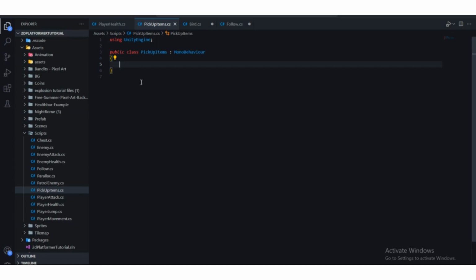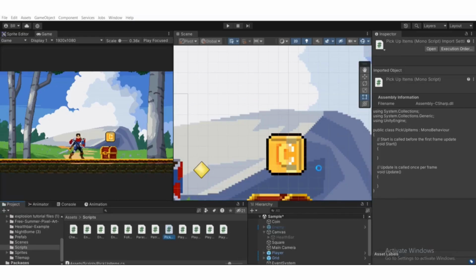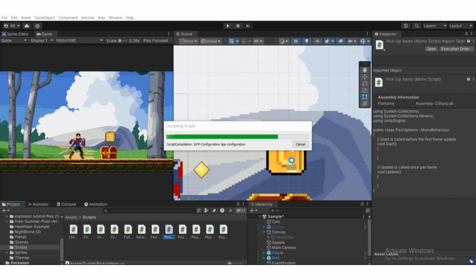We're going to use the OnTriggerEnter2D function. As you know, that function gets called whenever we trigger with something, and we set our coin's is trigger to true, as you've seen. But before that, we're going to save it as it is and head again to Unity. Firstly, we're going to instantiate this coin to our chest whenever the chest opens up. Just wait for it to compile and see what we need.